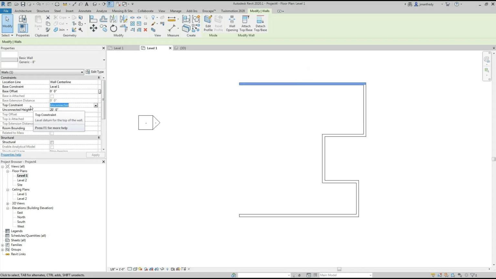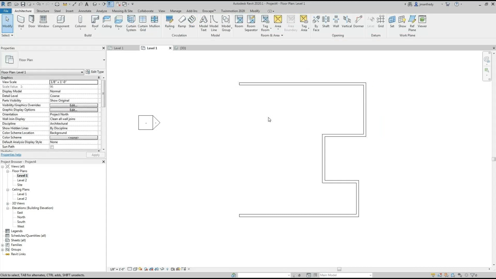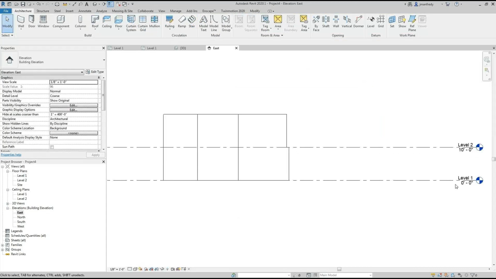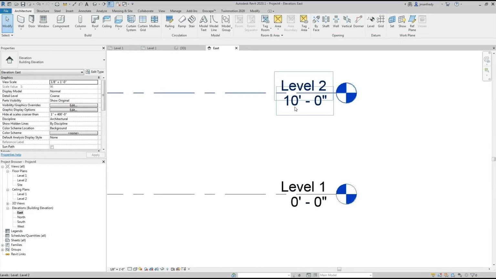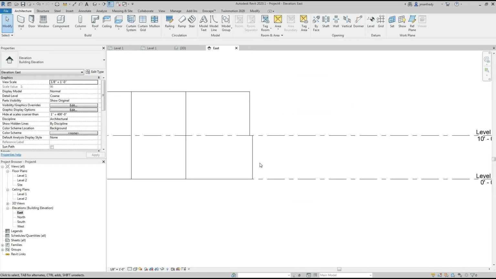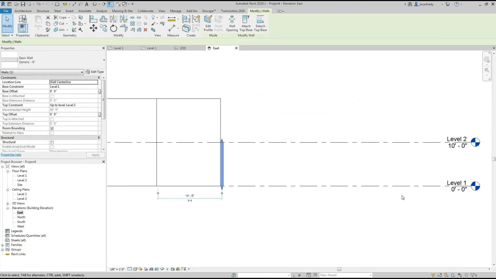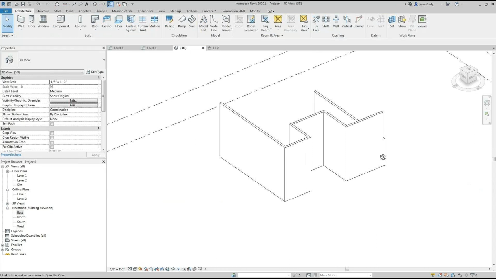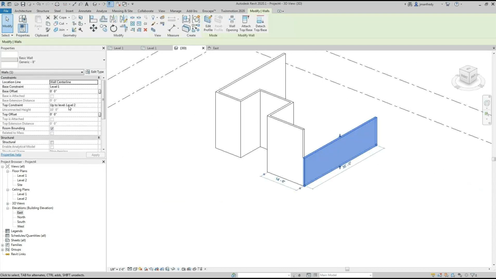But the wall height, the top of the wall, can also communicate with any other level. So if I chose up to level 2, that wall goes from level 1 up to level 2. That's the height of the wall. Where's level 2? We'll take a look at your elevations. Level 2 here says that level 2 is 10 feet above level 1. So this wall went from level 1 to level 2 because this says so right here. When I go to 3D, that wall is now short. That's going from level 1 to level 2.